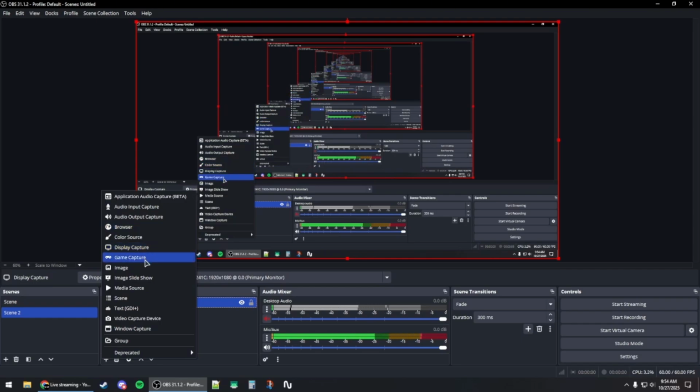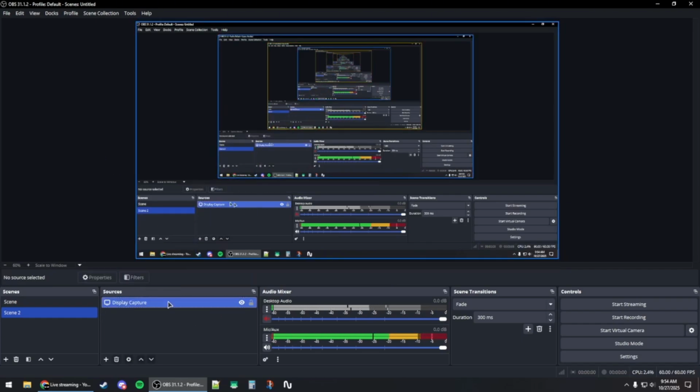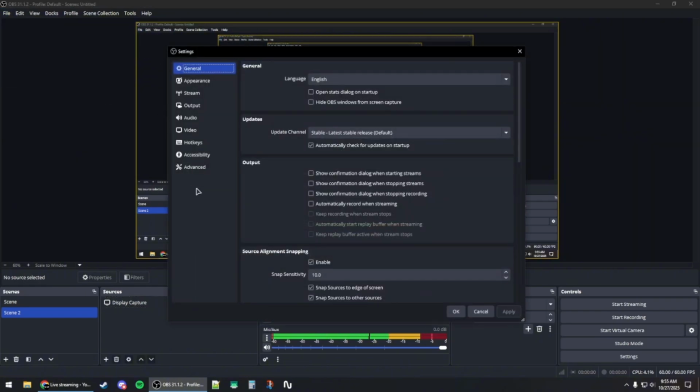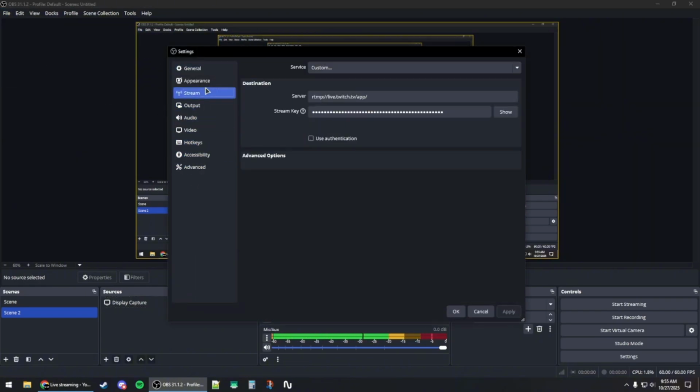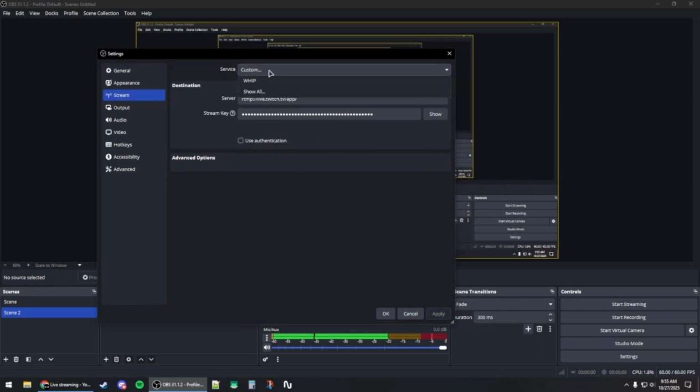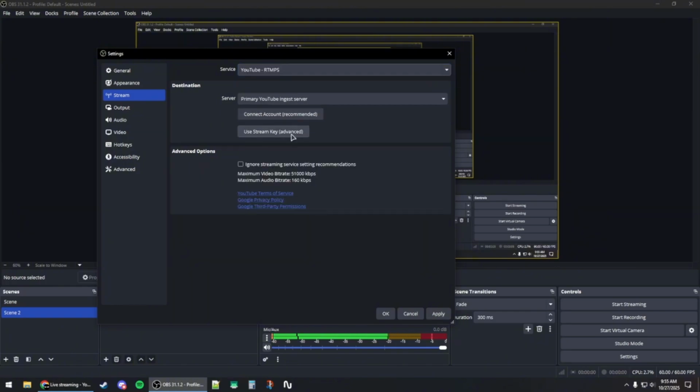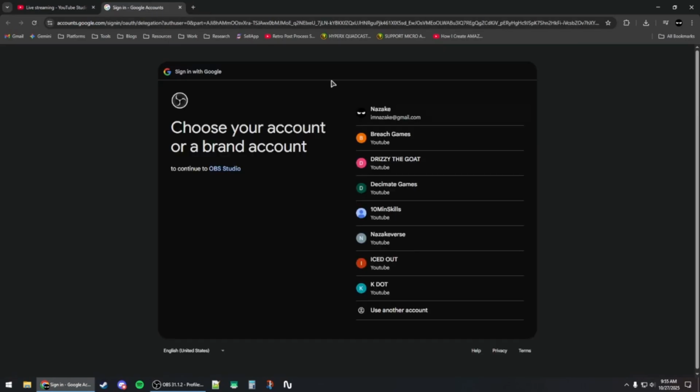you want to. Now to set up the YouTube streaming, go to File and then go to Settings, and from here go to the Streaming tab and select the drop down here and select YouTube RTMPS, and then click on Connect Account, which basically opens up a YouTube sign-in page, and then from here you should be able to select your YouTube channel that you want to use for streaming.